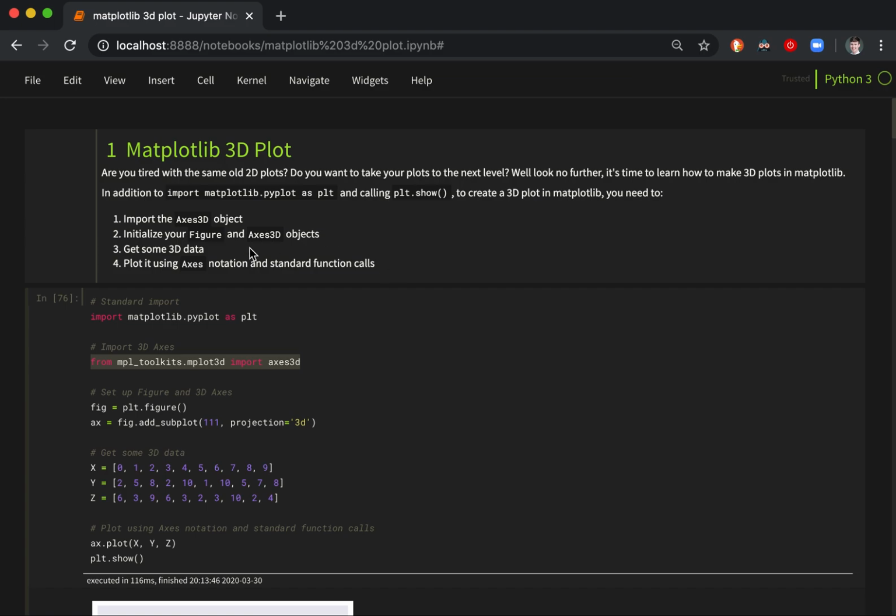There are 4 things you need for a 3D plot. The first thing is to import the Axes3D object. That is the axis that looks 3D. It seems a bit self-explanatory, but I'll explain a bit more in a second. You then need to initialize your figure and your Axes3D objects. You need some 3D data, of course, and then you plot it using axis notation and all the standard function calls you know and love. So let's just dive right into an example.